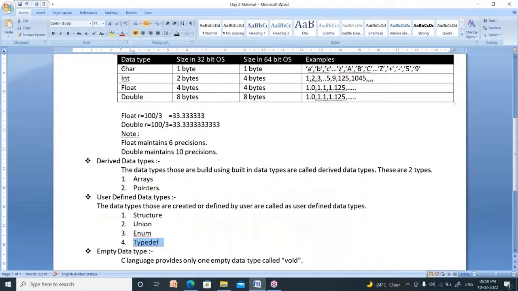Now remember, you require these four right now: what is char, what is int, what is float, what is double. Arrays and pointers I will explain later. You do not require them right now. These four also, structure, union, enumerator, typedef, are not required right now. These are required after some time, nearly 1 month. After 1 month, I will explain these topics. So these are nothing but user defined data types.